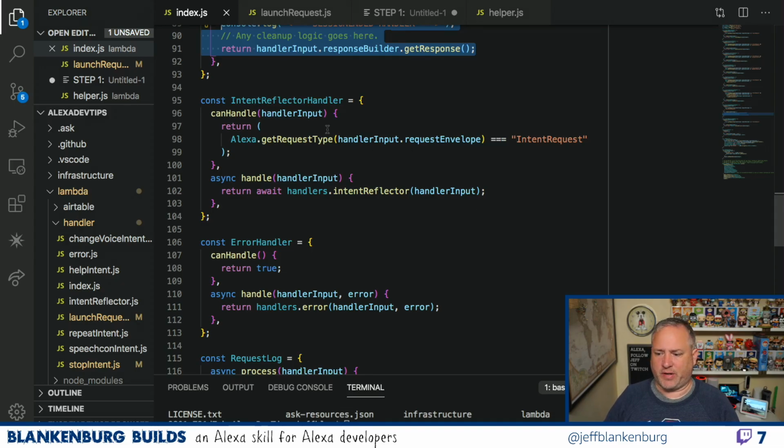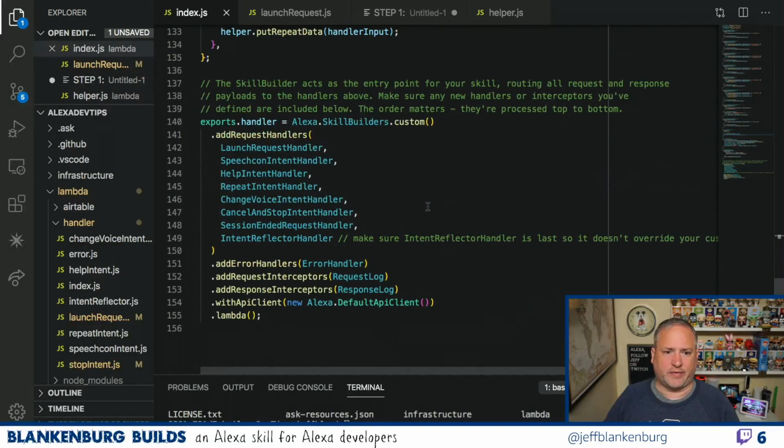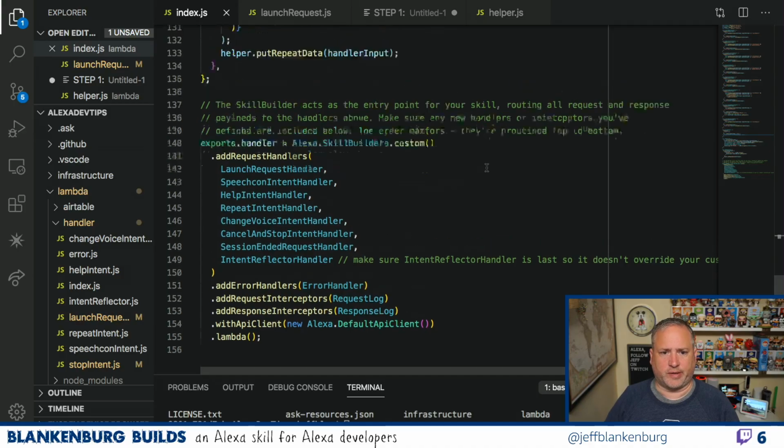I have intent reflector. Same thing here, I have intent reflector, and we'll talk about all this code. And then you can see that I also have an error handler, and all of this stuff gets broken out. Then the stuff that's really left in here is the exports.handler down here at the bottom. This is where a list of all my handlers exists. This is all the same. There's nothing different about this.